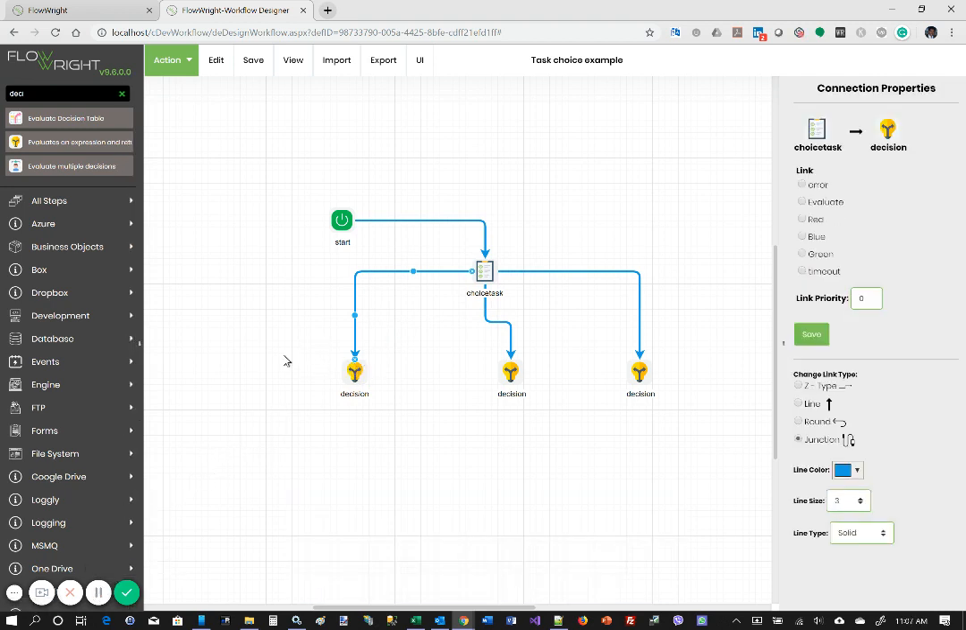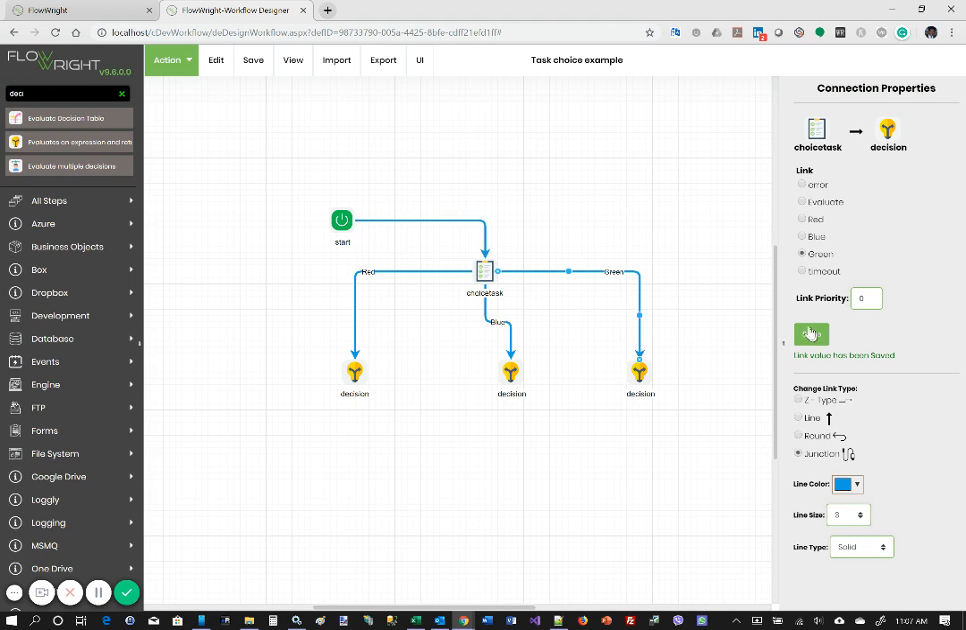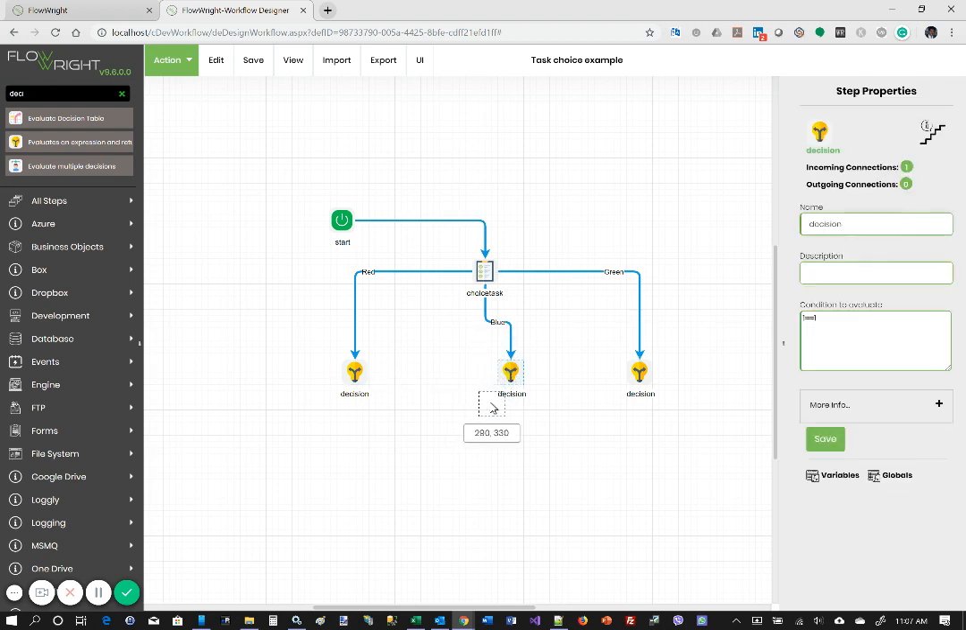Now that these steps are configured, we're going to make selections on these connections so that they only go down if a certain value is selected on the choice task. So let's tell it to go down this path if red is selected. We can tell it to go down this path if blue is selected, and we can tell it to go down this path if green is selected. So you can see based on the selections made on the choice task, the workflow will now go down different paths based on the value selected by the user.